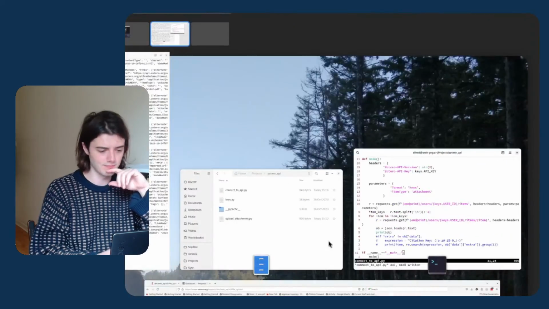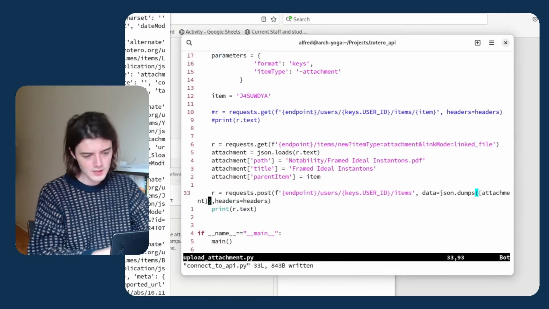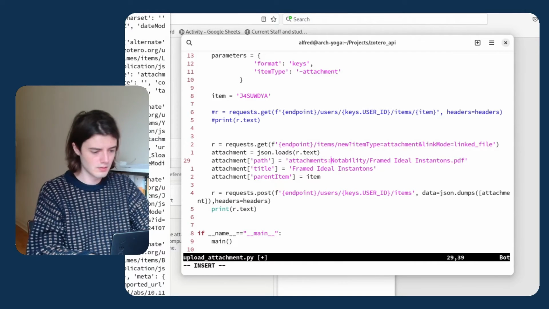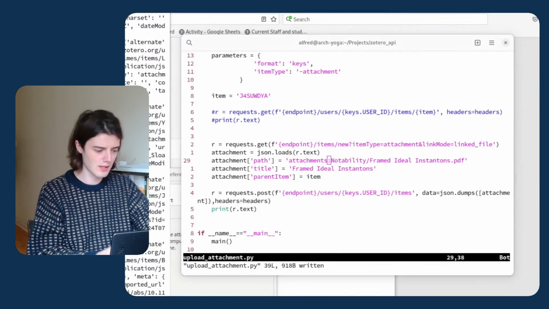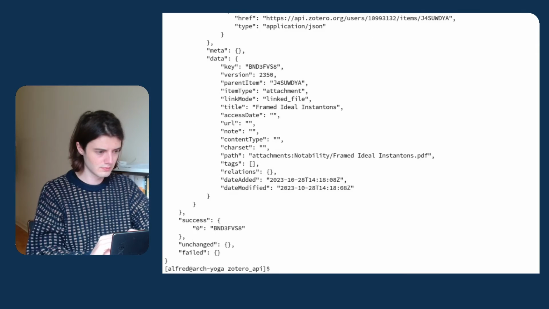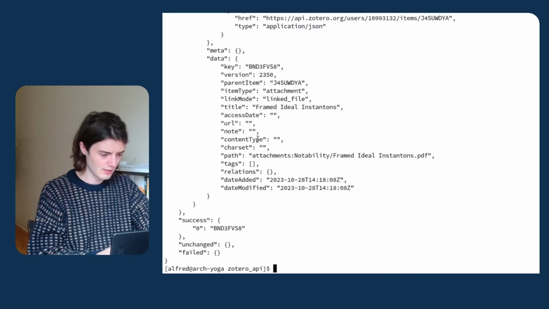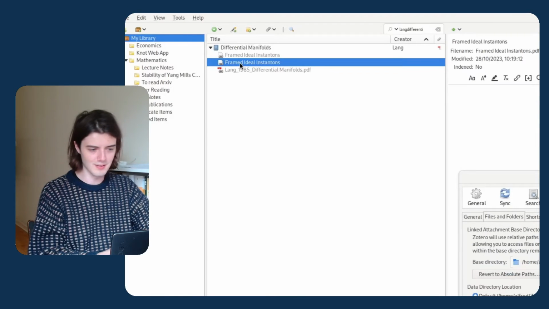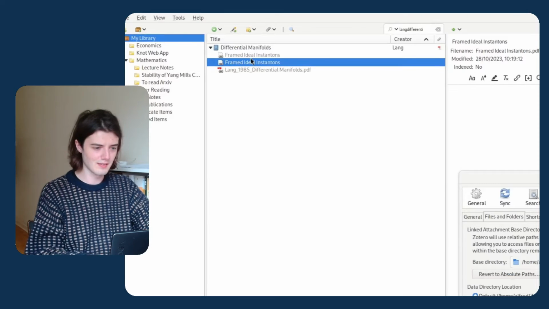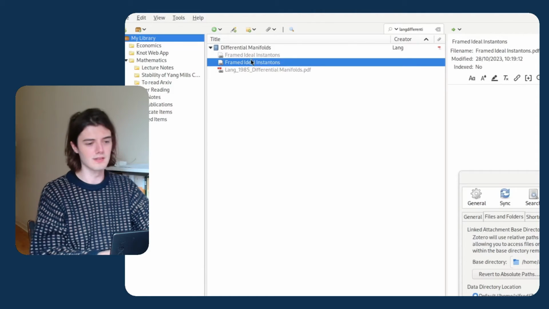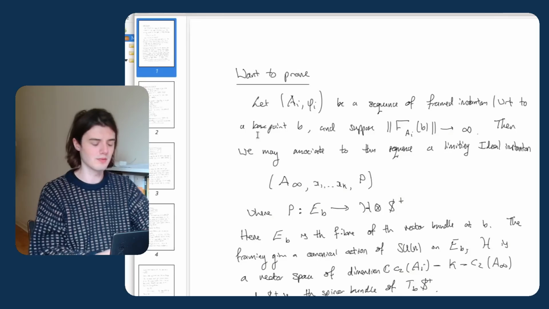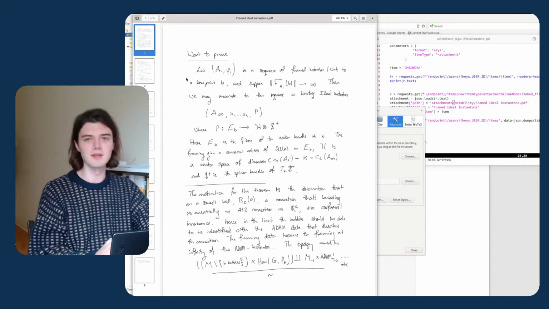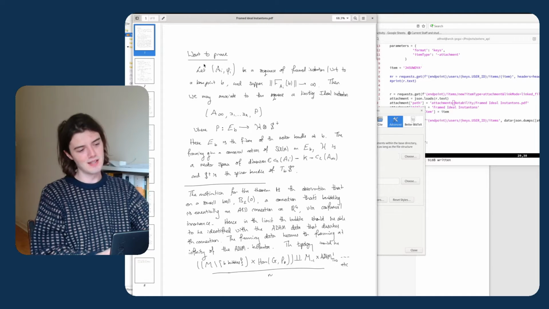Right. So let's go back into our previous file and change this to attachments, Notability, framed ideal instantons. So now we run this again. It was successful. The path is attachment, so this should be the right sort of thing. And there'll be two here. Can't tell the difference. Okay. So this does have some file information. If we click this, then there we go. We've got these notes. Okay, great. So that's how to add an attachment to Notability through the API.